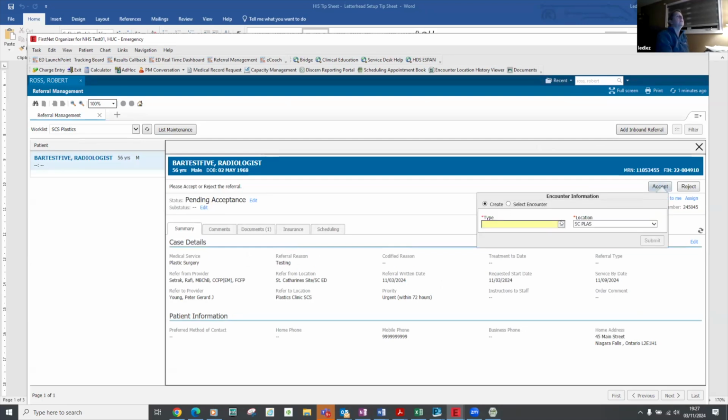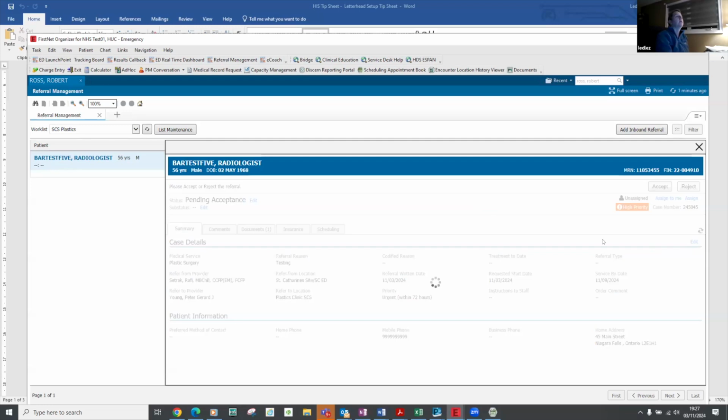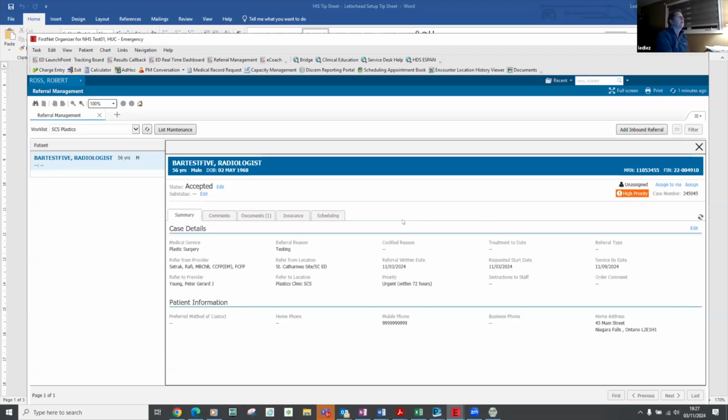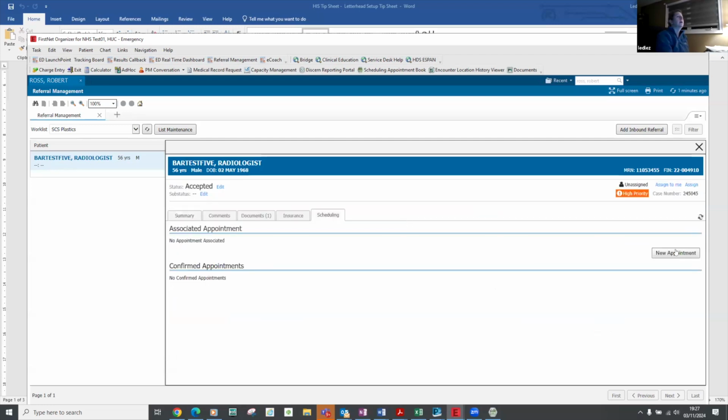Oh, see, that other one didn't do this. There must have been something already pre-done to it that I didn't realize. Once I click accept, it's telling me my location is plastics and it's a pre-registration. I need to click pre-reg as because I need to create an encounter. I'm going to click submit. I'm then going to go to scheduling. I'm going to click new appointment.